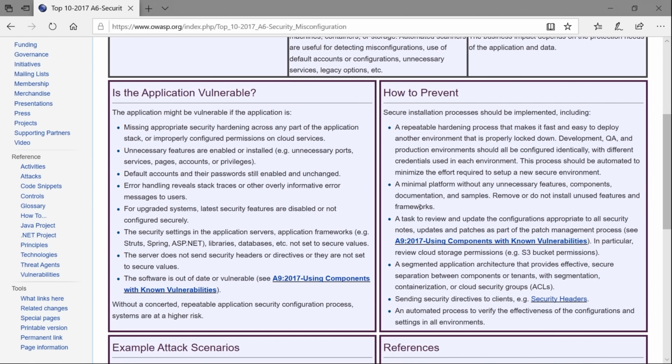So again, another catch-all. But when you are asked in an interview, you can talk about these things. Again, the default credentials, the stack traces, directories or parts of applications left behind, unnecessary ports open, unnecessary accounts or privileges, etc. And that should really help you out when you're actually in the interview process.